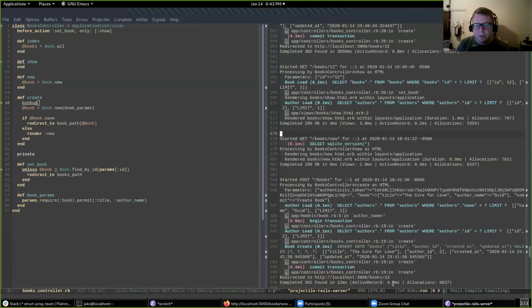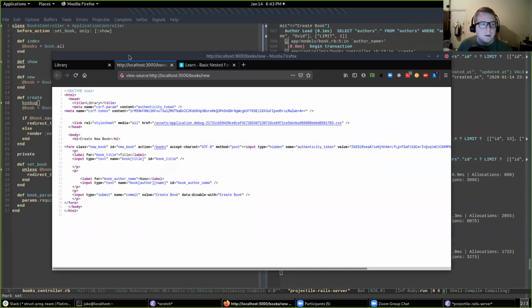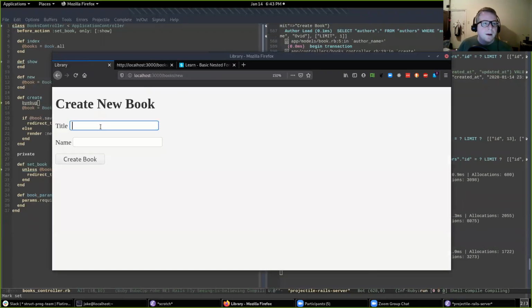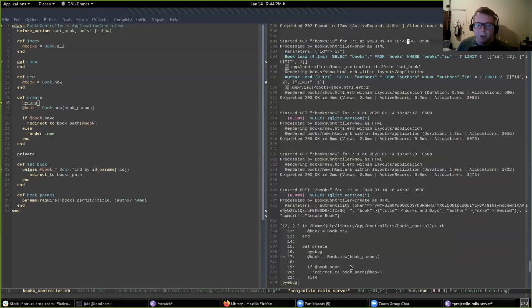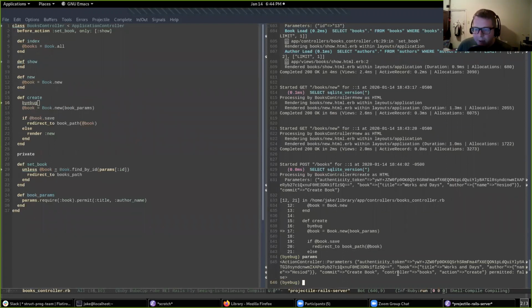go back to our server. So we come over here. Let's take a look at our params. So we've got book, right? That's working out. Book is containing author, and author is containing the name, right?